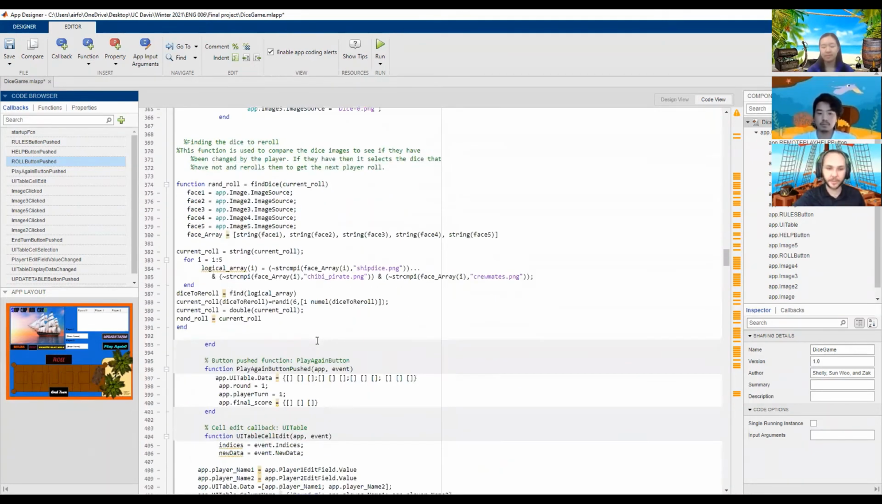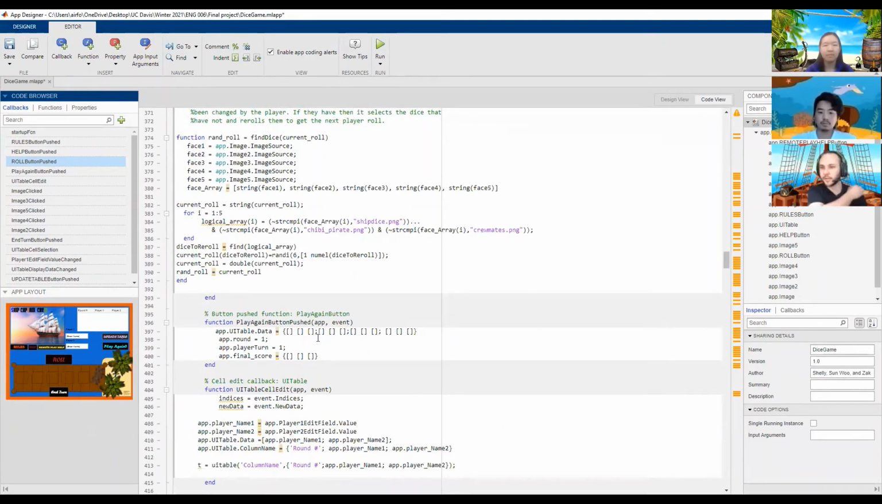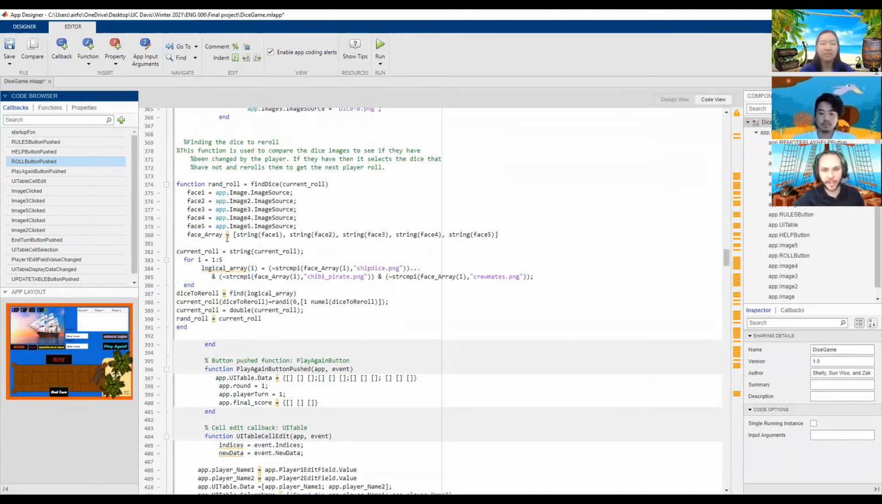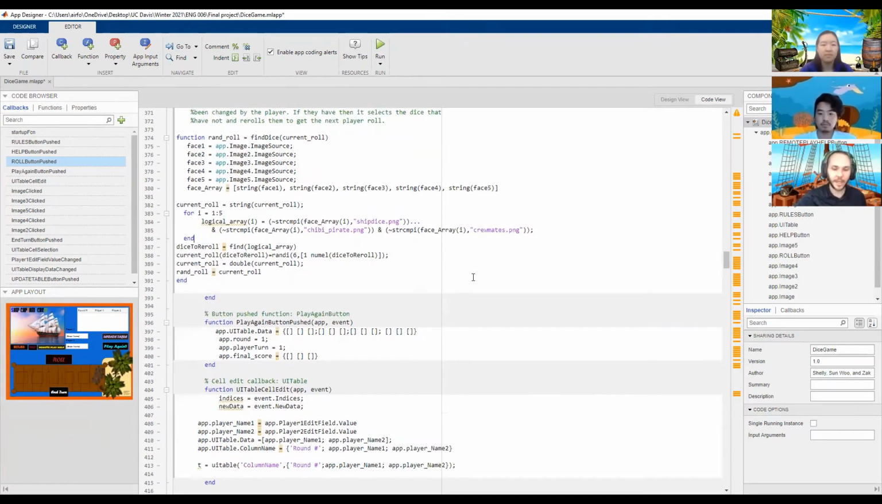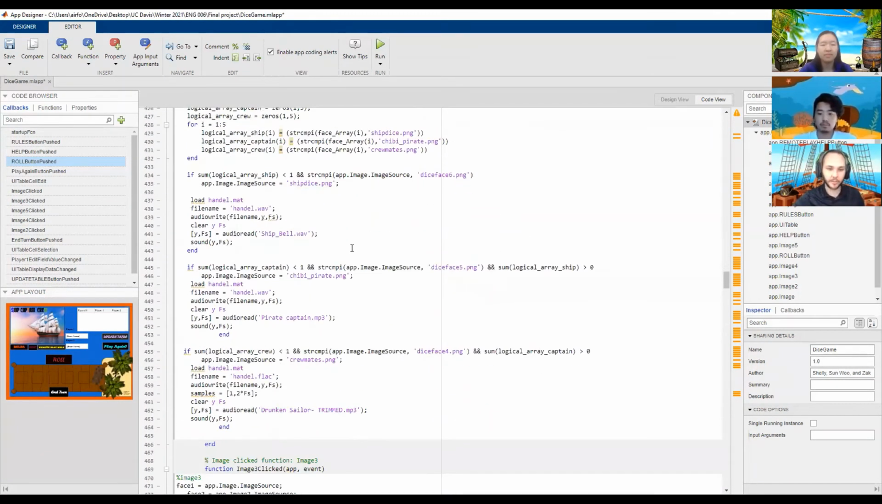But the difficulty was once you've initially assigned all those values, how do you get the game to check to see which dice to re-roll? And the way that we did that was by the user input from the image click functions, and we're using a negation logical array to check which images haven't been changed, and then those are the images that we re-roll. And so I'm pretty proud of getting that all up and running.